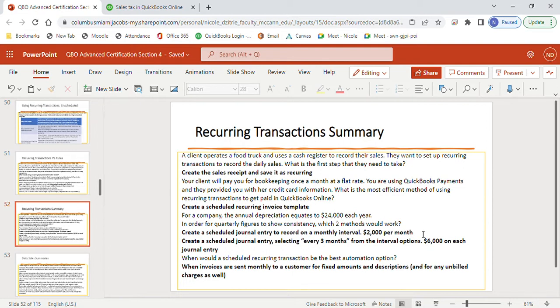The other one would be to create a journal entry selecting every 3 months, because remember it's daily, weekly, monthly, so you'd have to do every 3 months instead of quarterly from the interval options, and that would be at 6,000 on each entry. So I hope that makes sense. 2,000 a month or 6,000 every 3 months, and this would be a journal entry.